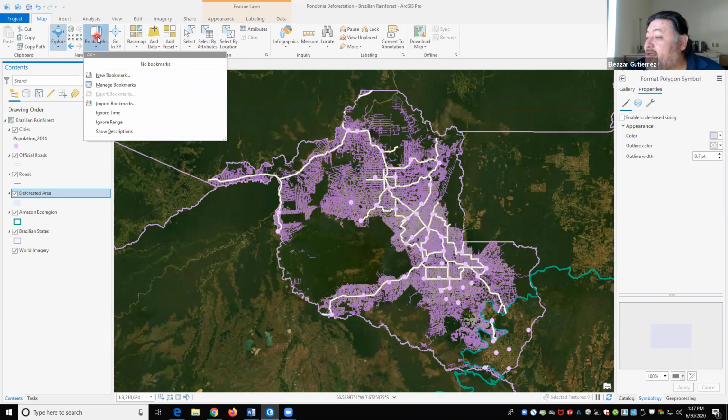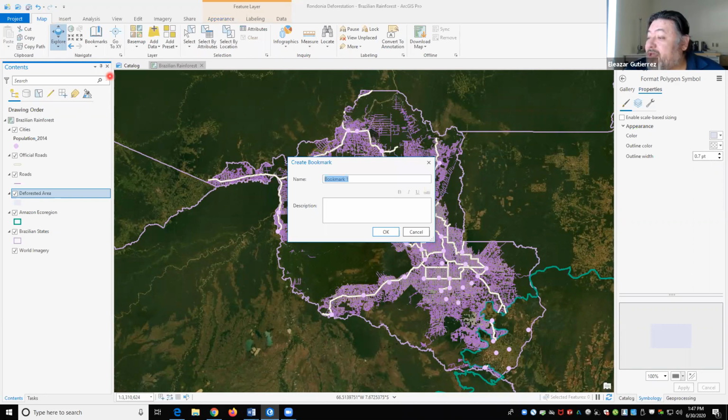Okay. Click new bookmark. In the create bookmark window, name the bookmark Rhodonia. I'm going to copy and paste. I can do this, Rhodonia. Copy and paste. Okay. And click OK.